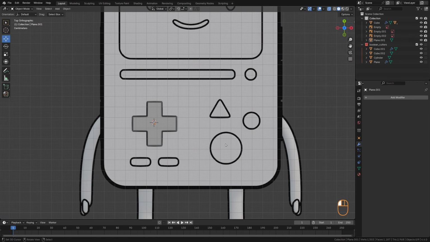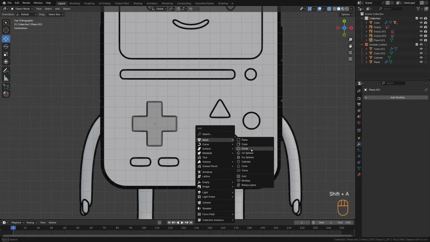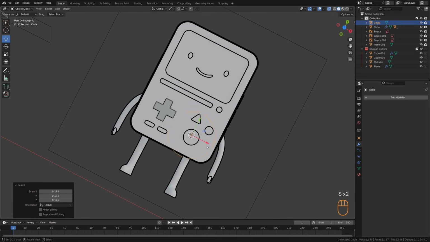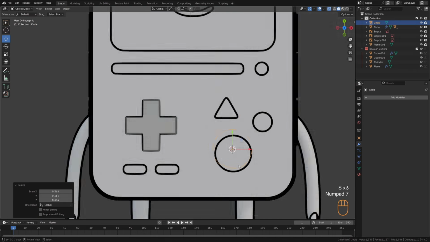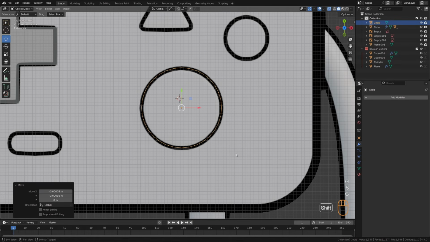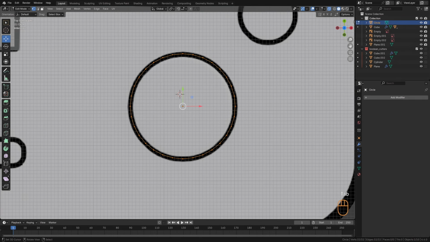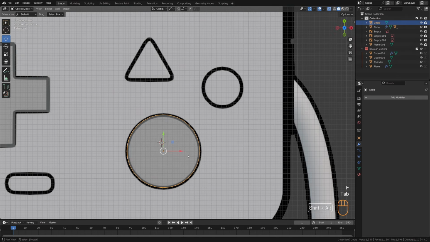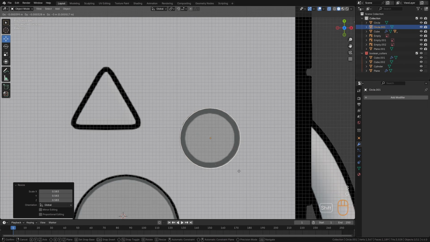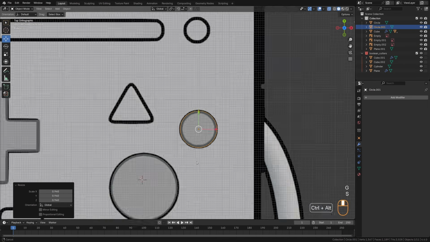Great. Now let's create the circular buttons. I'll add a circle here. It shows up way too big. So I'll scale it down and adjust it to the reference size. Or something like this. I'll go into edit mode, select all, and press F to fill it. Then, I'll duplicate it with Shift-D and scale it to match the smaller round button. Done.